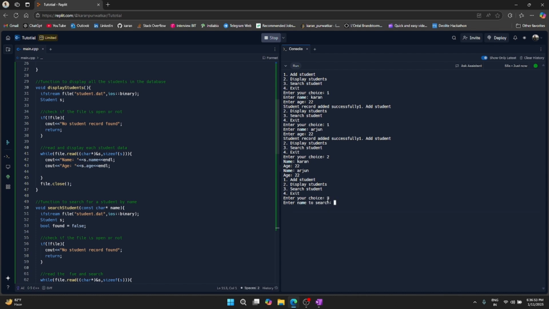If we write 3, then we can write Karan and we get the data of Karan, or we can type again Arjun, and we get the data of Arjun, that is Arjun 22. And the last one, that is 4, we exit the program. Okay, so in this session we not only learned about file handling in C++ but also applied this technique to create a practical project, the student database system. This project combines both text and binary file handling concepts and allows the user to interact with data stored in a file.